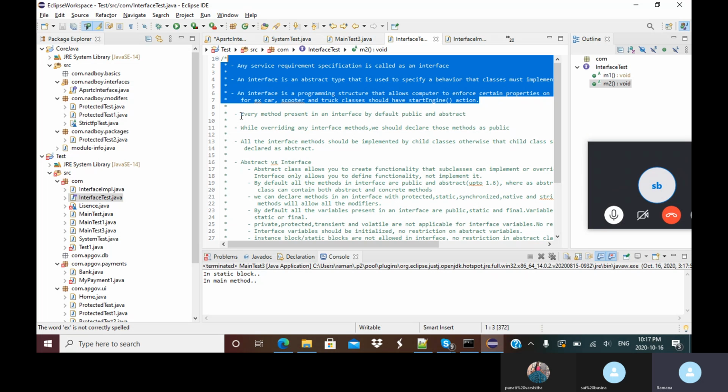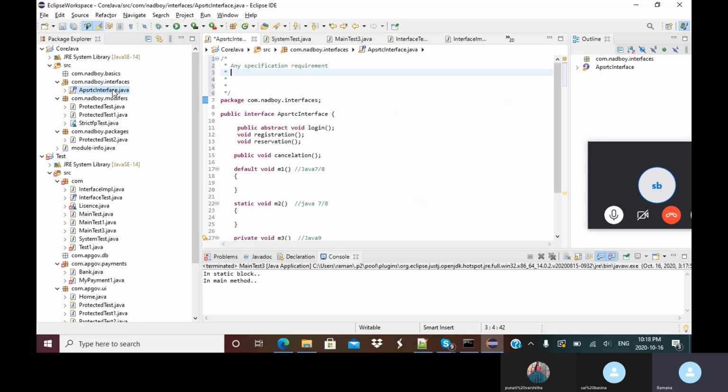By default, all the methods that we have in an interface are public and abstract. We have seen here, even if we are not mentioning them as public and abstract, by default those methods are public and abstract.